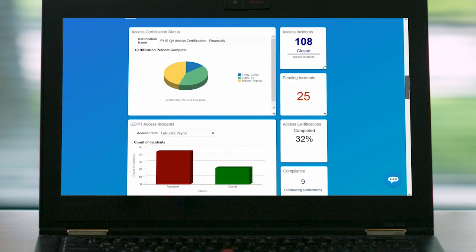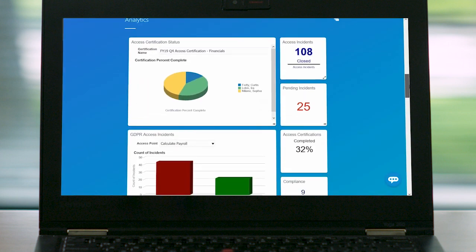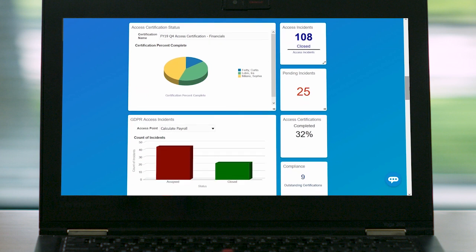He has access to information at his fingertips. He could go look at his dashboard of information around advanced HCM controls. He could see very quickly he has information right front and center. Access certification status, access incidences that are closed, pending incidences. So very quickly and easily, he could see the information around what is occurring in his advanced HCM control solution.